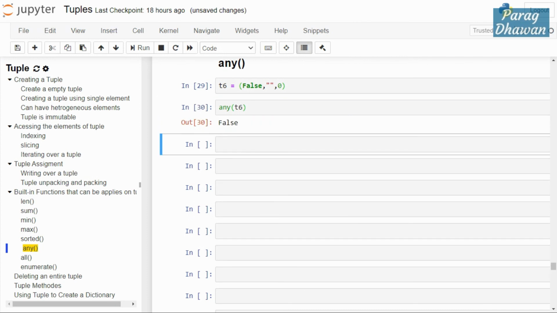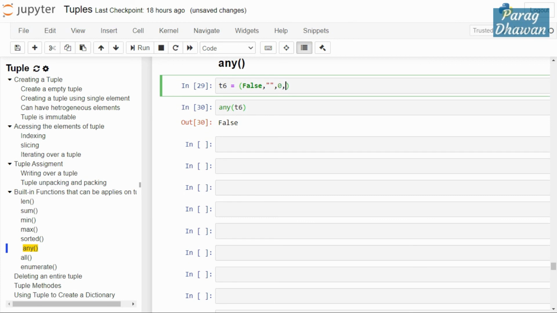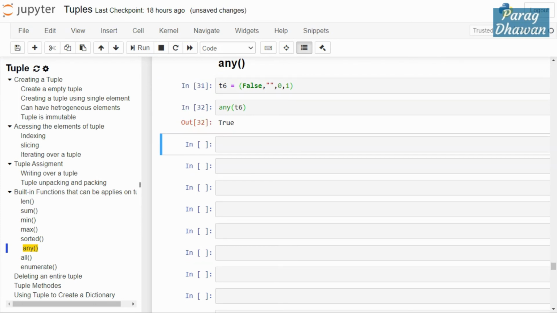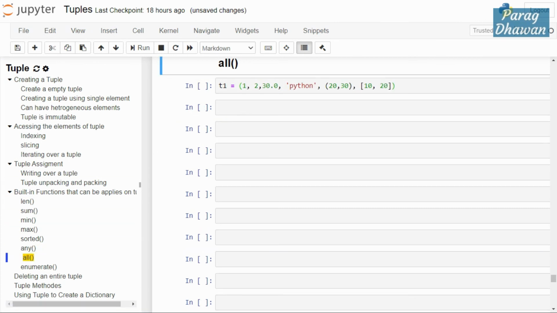But if any one of the values inside the tuple is non-zero or true, then if you run the any function on the tuple T6, it will return true. The all function checks that all the values should be true, then the output of the all function is true. If any one of them is false, then the output is false.